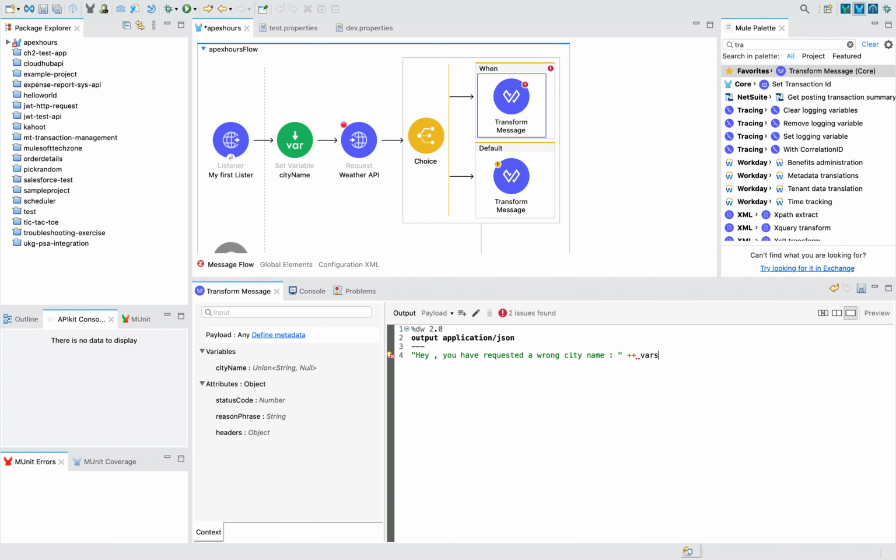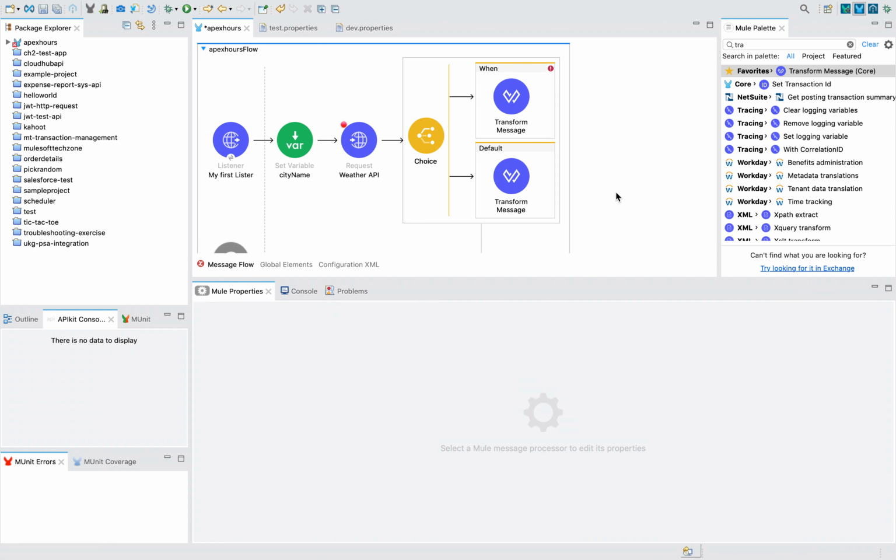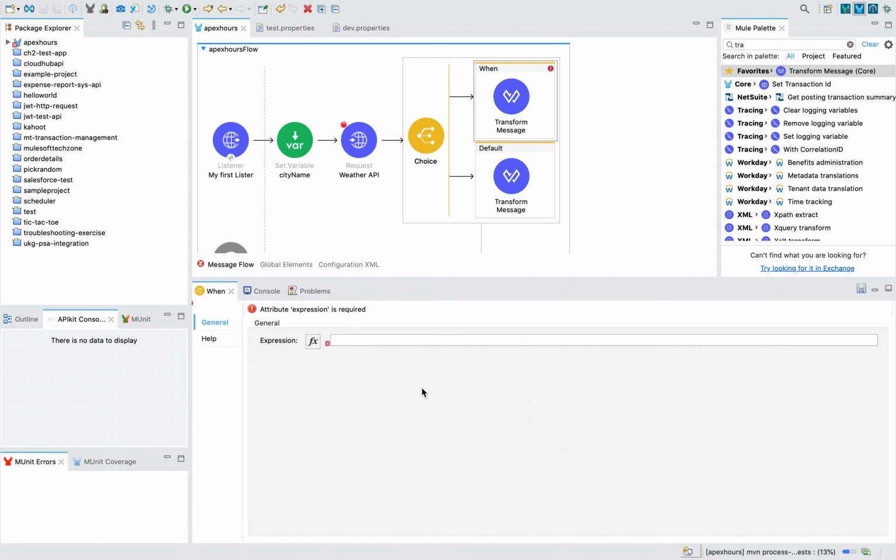That is one of the use cases whenever you are confused about when to use set variable in these kinds of scenarios. Because your weather API is not giving any city name in its output when you are passing a wrong city name. Okay, like this: hey, you have requested a wrong city name. Now this will fail on deploying the application. Why? Because I am giving an empty expression here, right?